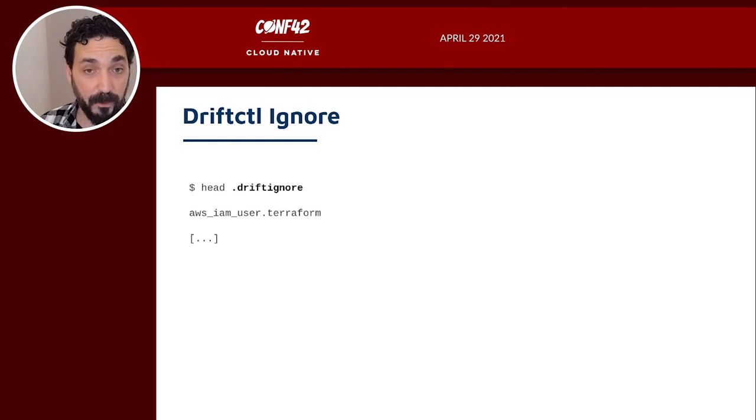So drift control has support for this file, .driftignore. It's pretty much like the gitignore file that you already know. It takes a resource type, so like in this case AWS IAM user, and a name or an ID. So it's Terraform in this case, because it's the first user that I created manually on the AWS console. So it's AWS IAM user .terraform, but it can be an ID as well for a security group, etc.